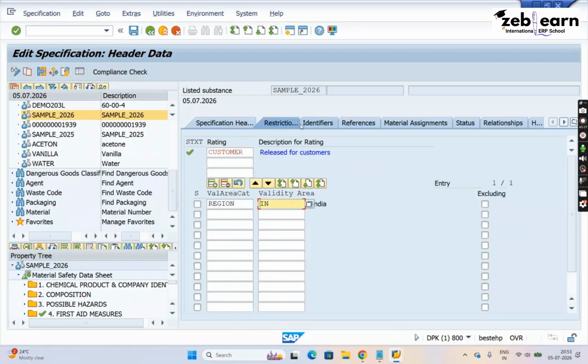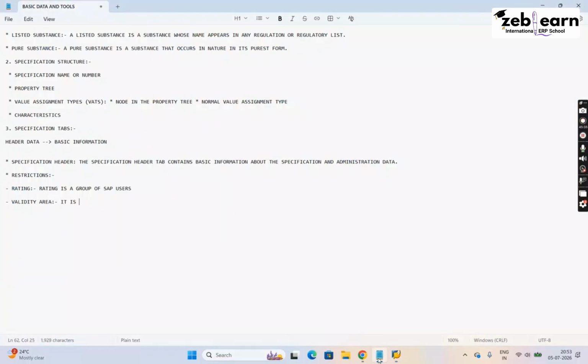Always, the restriction tab should be used in combination of rating and validity area. So validity area means it is a country, region, organizational unit, or jurisdiction.